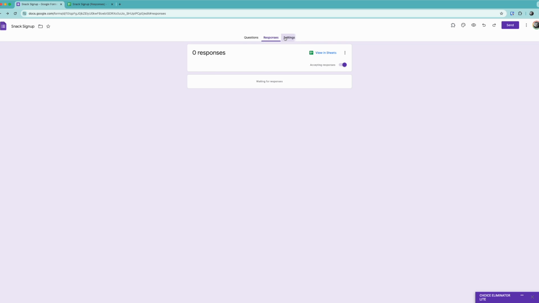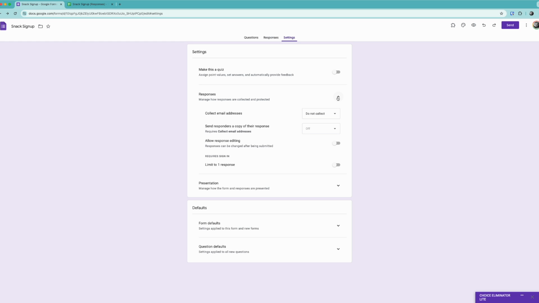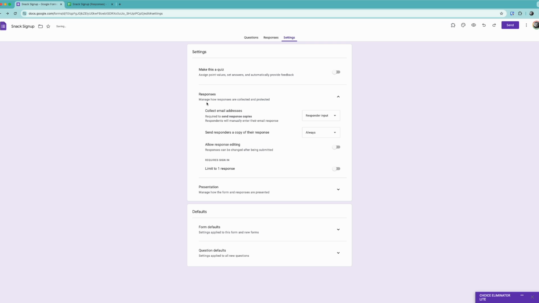The last thing we want to do is go into settings. We want to go into responses. We want to collect email addresses, and you want to choose responder input. Okay, send responder a copy of the response. Always. This means when they sign up, you're automatically sending them an email right away to tell them this is the game you signed up for, so that way they're already notified.